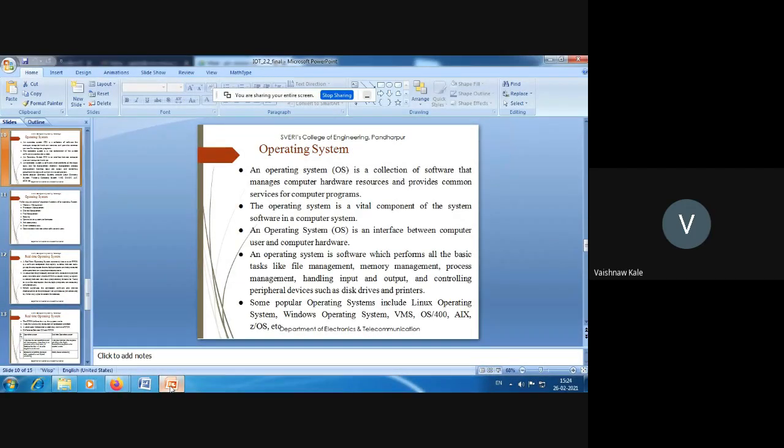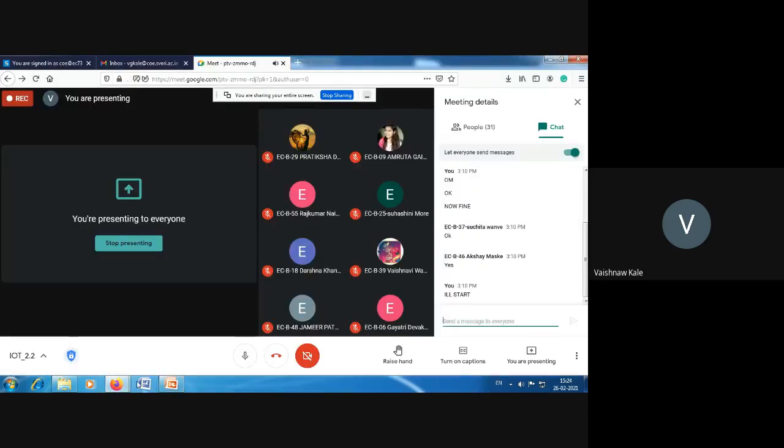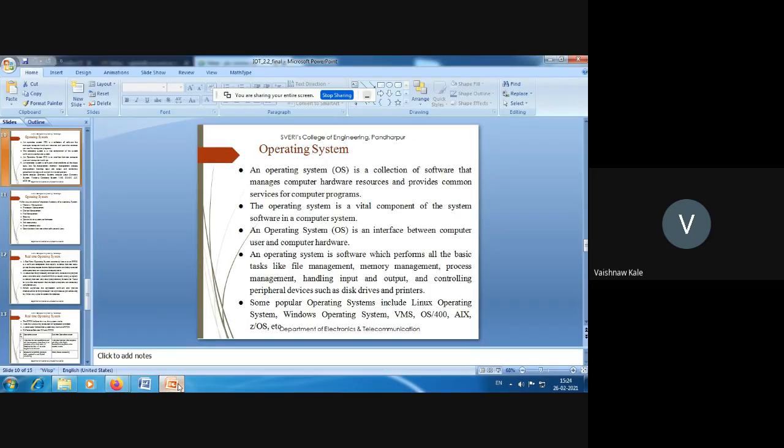Now the next part, after hardware and software, is the operating system. Before moving to understand the real-time operating system, I feel we should first understand what the operating system does. An operating system is nothing but a collection of software that manages the computer hardware resources and provides common services for computer programs. So it is a collection of software that manages the computer hardware. The OS is a vital component of the system software in the computer system.